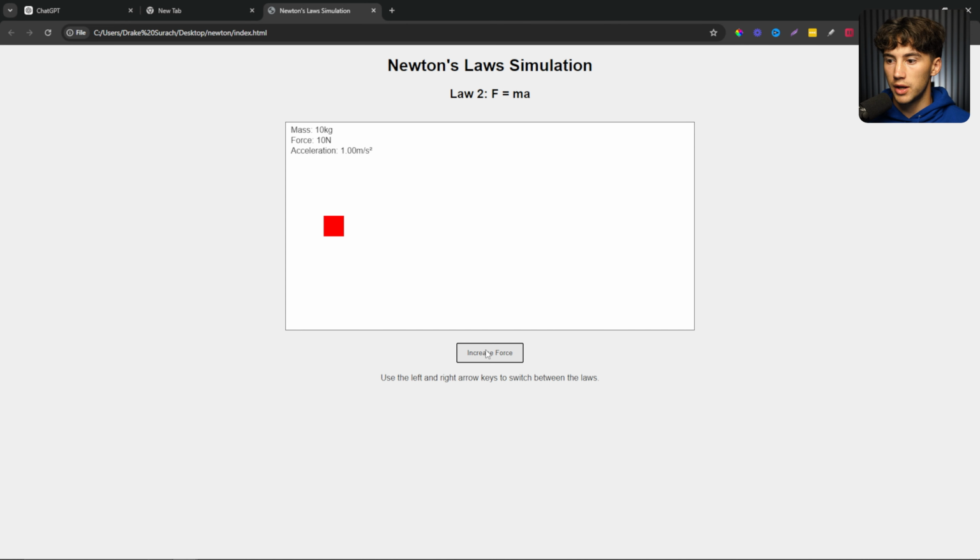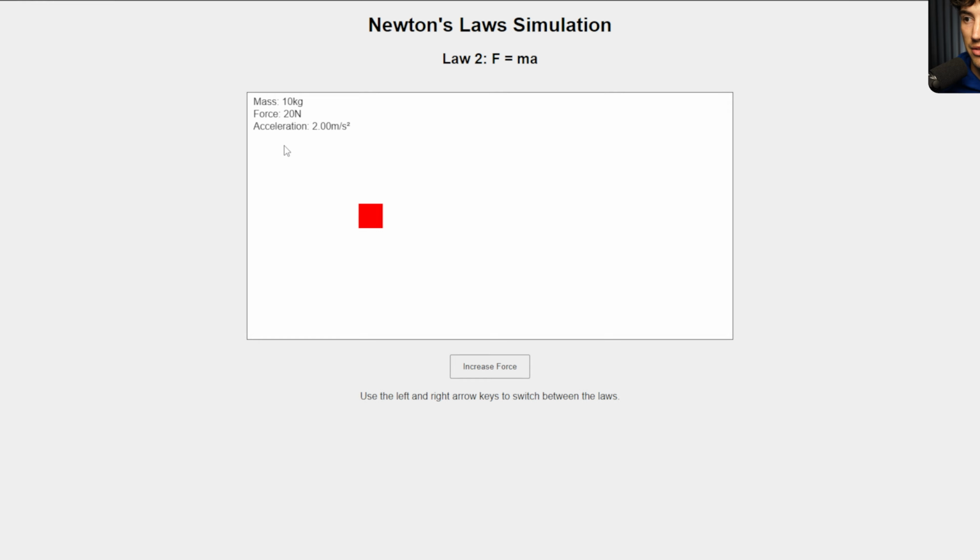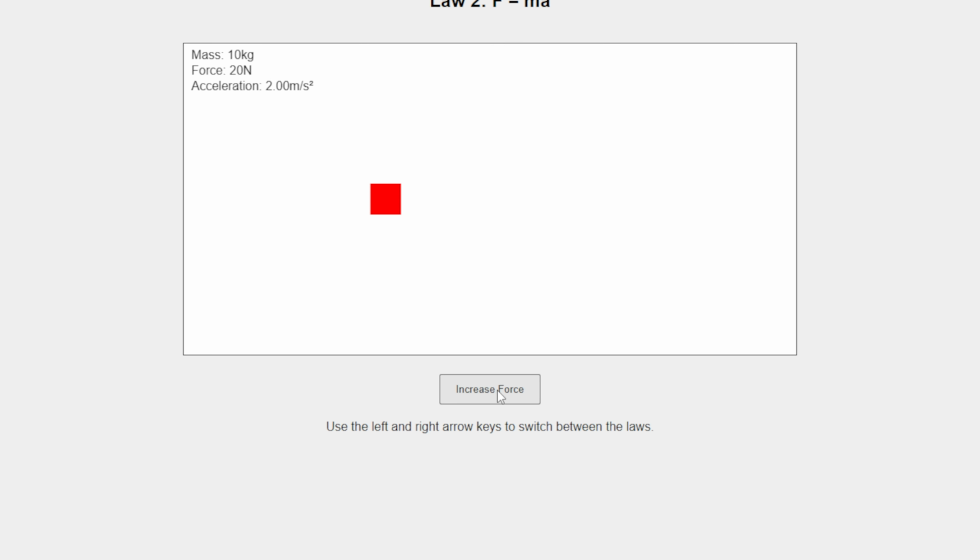I can go to the next one, and then I can increase force, and it has certain things up here like mass, force, acceleration, and so on. So if I keep increasing the force, what's going to happen is this box is going to move much faster. So I can just keep on increasing the force. I'm just going to spam click this until it gets up to 100, and look how fast it's going now. The mass stays the same, but the force actually changes, which causes it to go faster when accelerating.